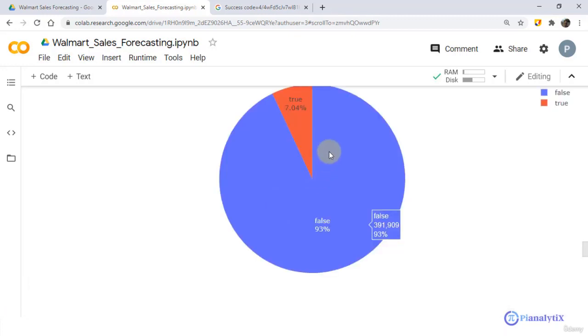So here we can see that we have 93% holiday as false and 7% holidays as true. So we have nearly 421,000 data points, in which 93% of the time it is false and only 7% of the time we have true. So 7% of 100,000 will be 7,000, and for 420,000 it will be approximately 30,000 that are true, and all the remaining data points are false. So this was about train data.